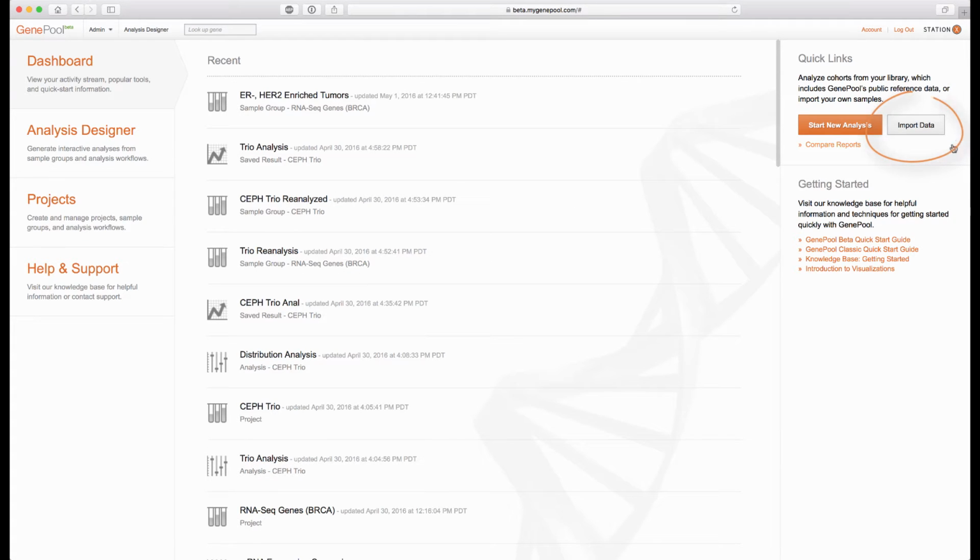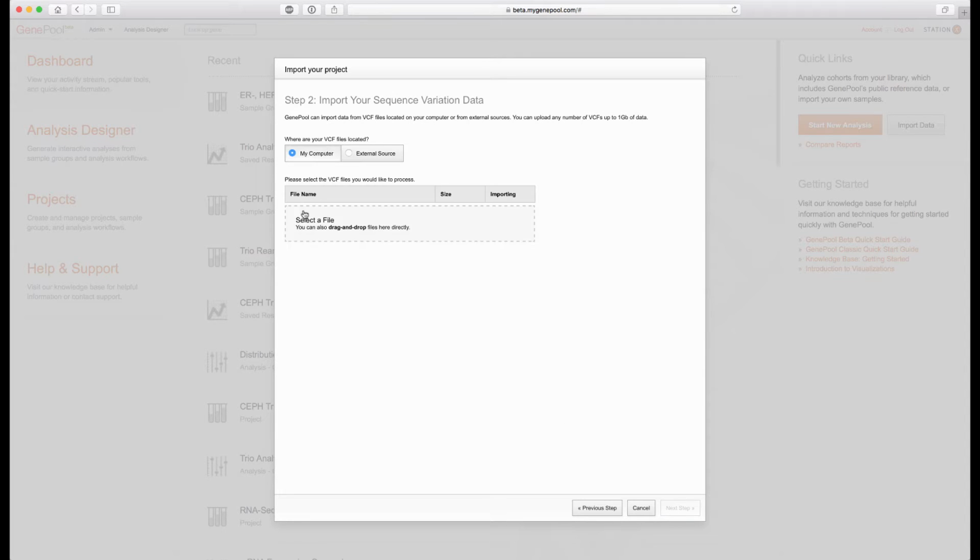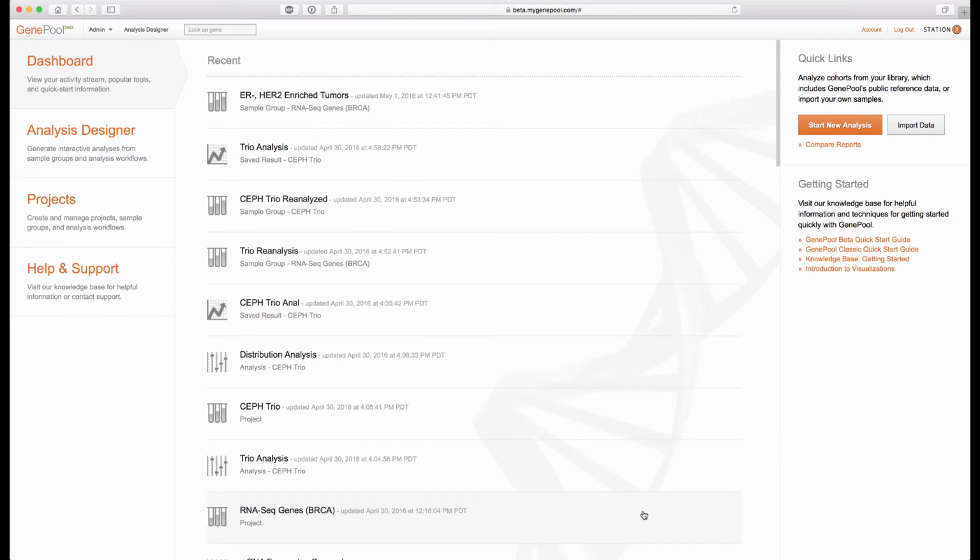Probably one of the first things you'll want to do is import some data. Here's how you do that. Start by naming your project and choosing between gene expression to import count data or sequence variation. Next, you'll be asked about the location of your data. If you have only a few VCF files, for example, you can drag and drop them from your computer. Alternatively, you can directly access and import your data from any of these storage or upstream partner sites via a one-time sign-in. Okay, that's the basics of the GenePool dashboard.